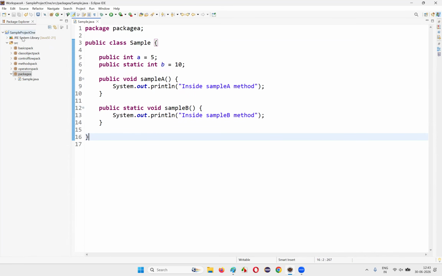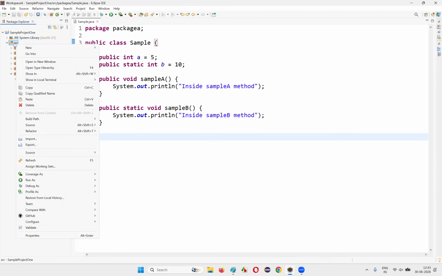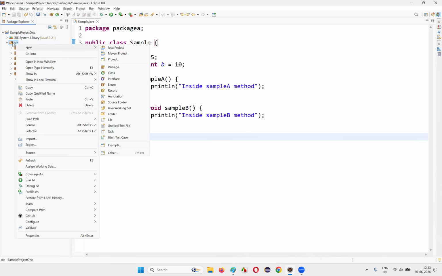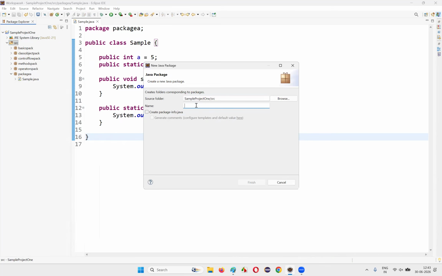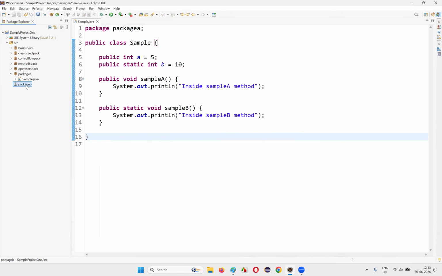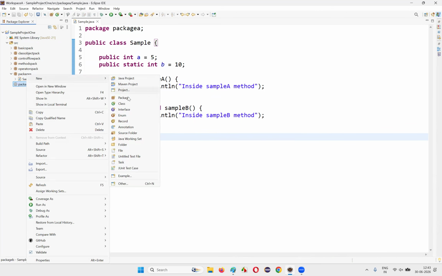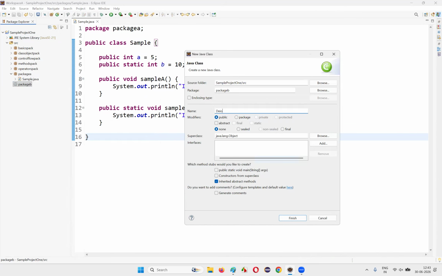Fine. Now I'm going to create another package. Right click on src, select new, and select package, and here give the package name, that is package B. Different package. Now here I'm going to create another class. I'll just name this class as demo class.